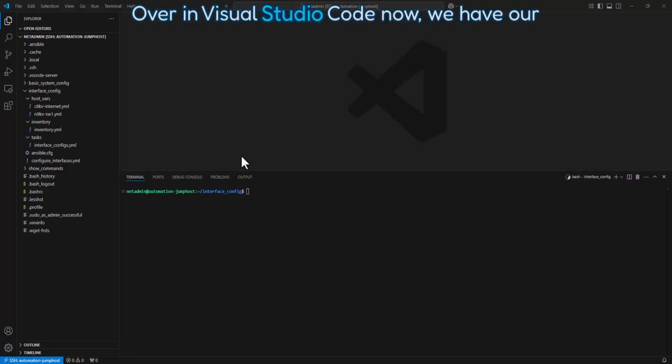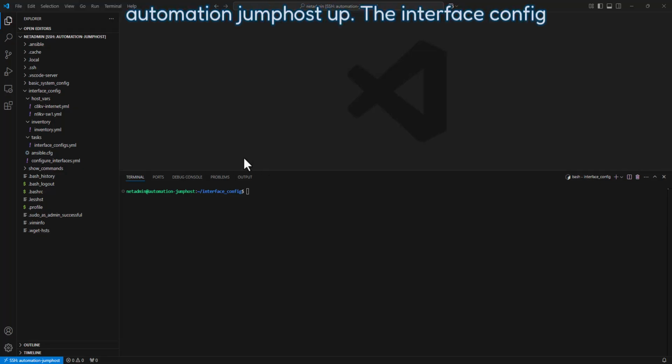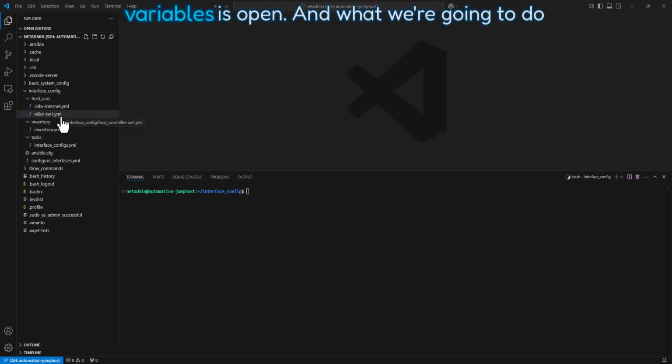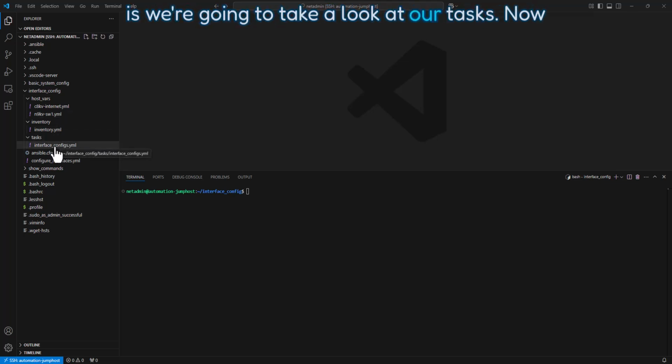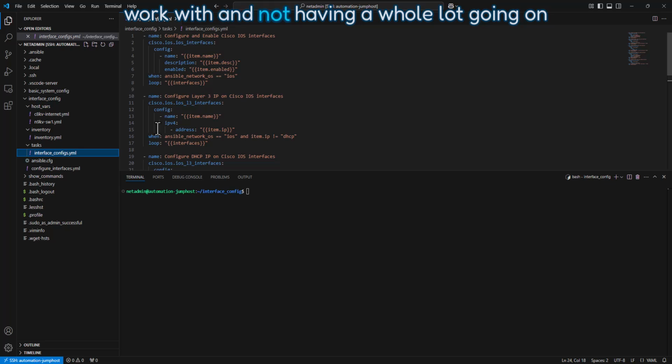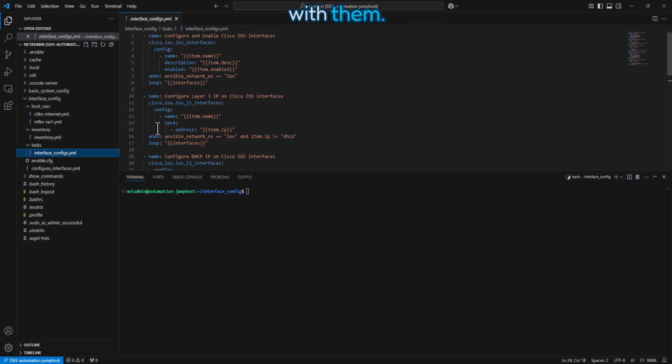Over in Visual Studio Code now, we have our automation jump host up. The interface config directory where we were working with our playbook, our tasks and our host variables is open. And what we're going to do is take a look at our tasks. Now in the last episode, and in a lot of my episodes, I've mentioned making sure your tasks are very organized, very easy to work with, and not having a whole lot going on with them.